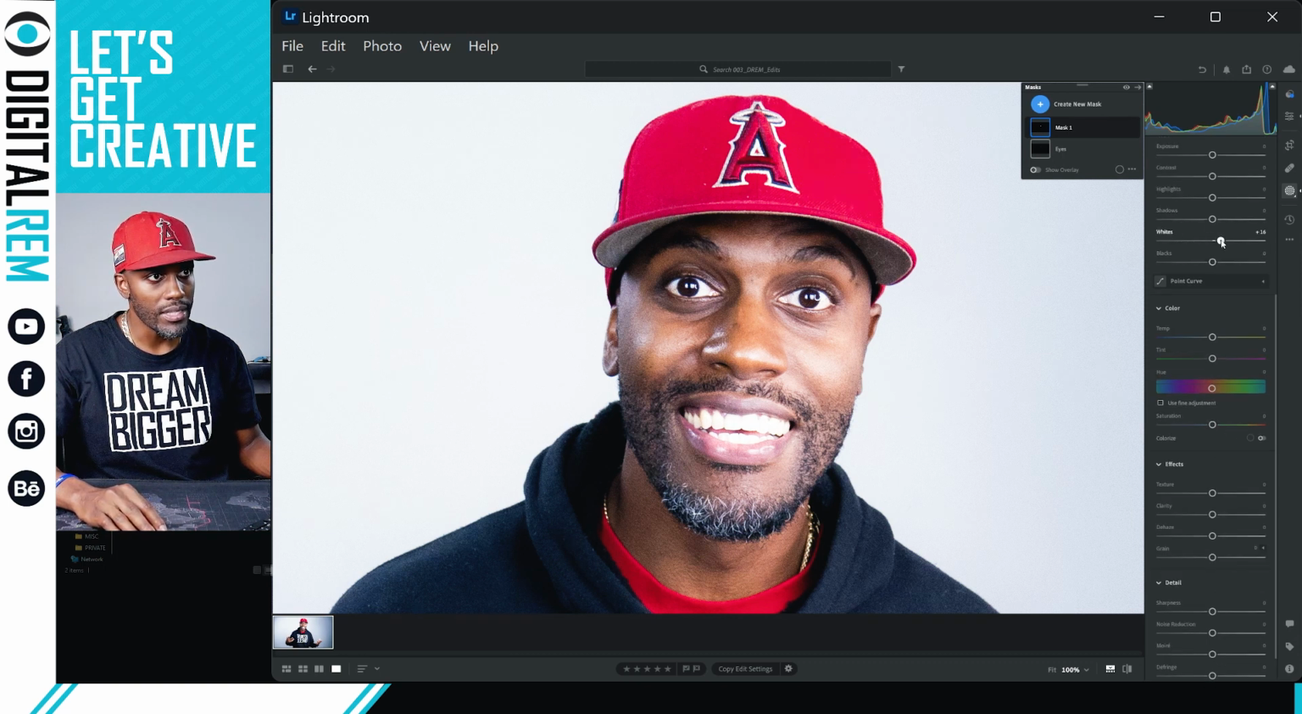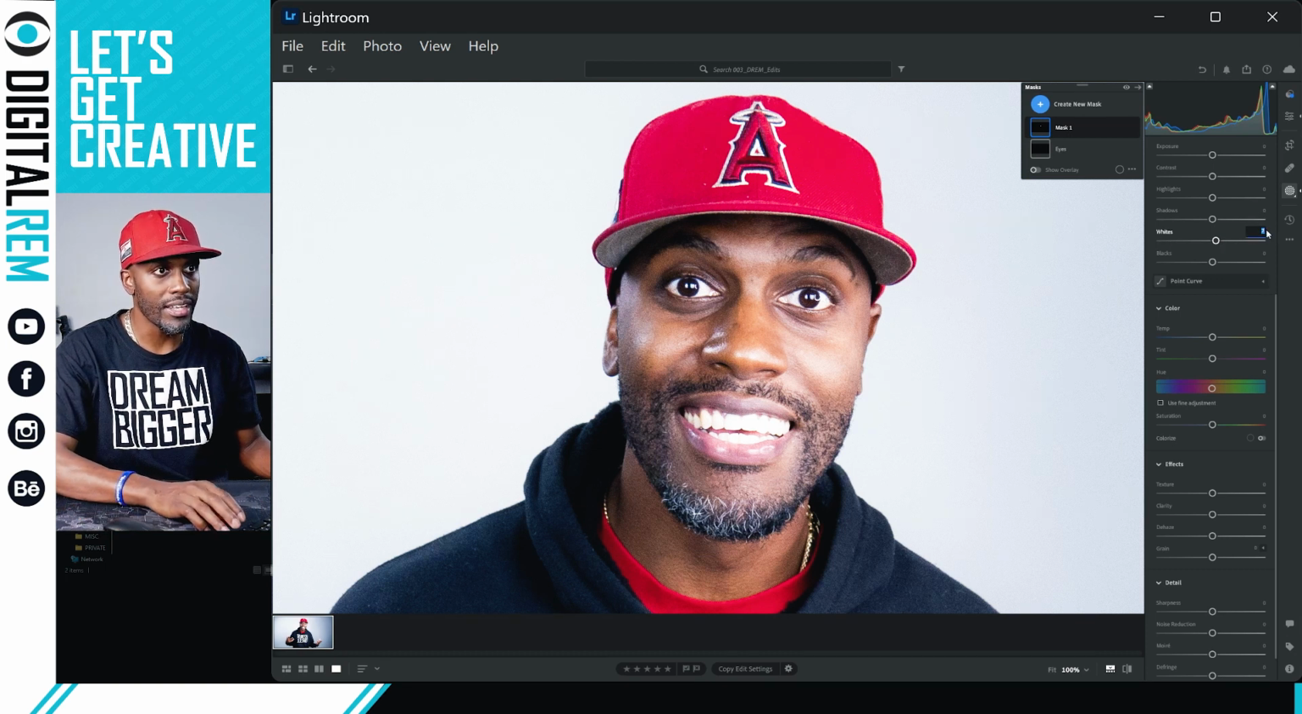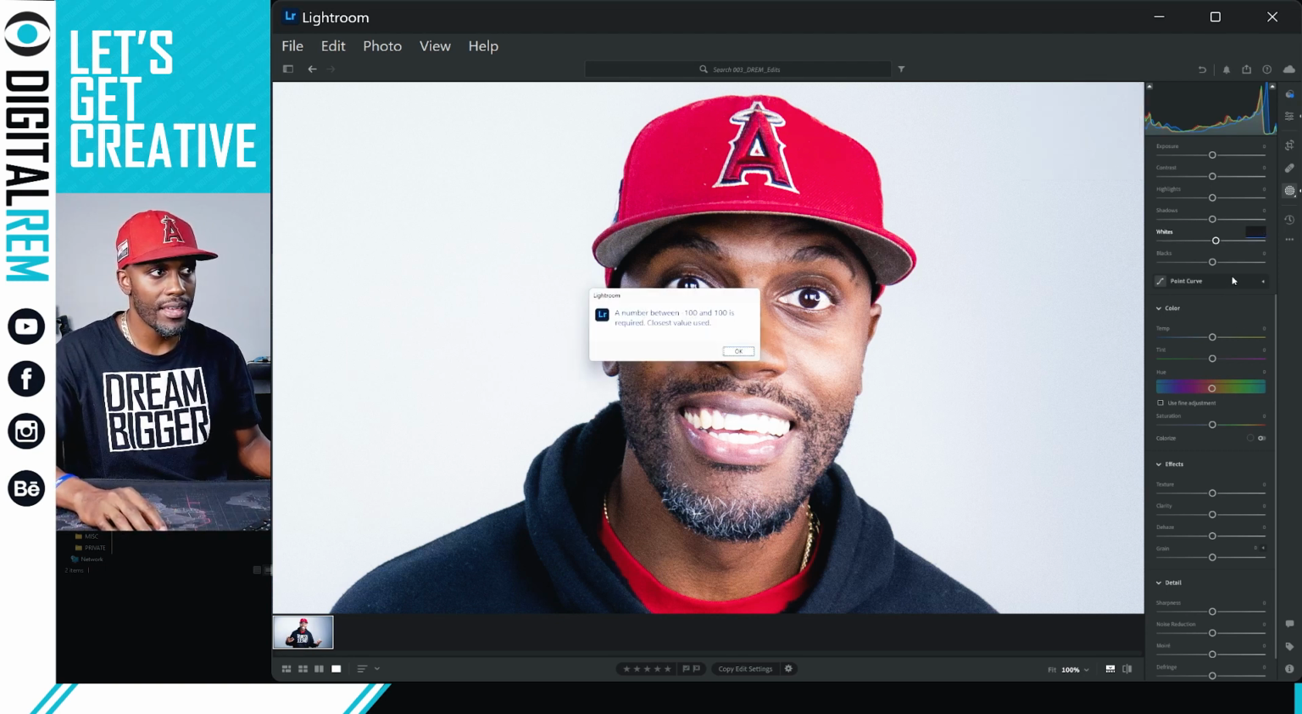So we're going to boost the whites. Now, you don't want to get it where it looks fake, because look, that looks like the teeth are glowing, and we don't want that. Instead of boosting the whites, you don't want to get it overexposed. You don't want to get it where it looks crazy like that.